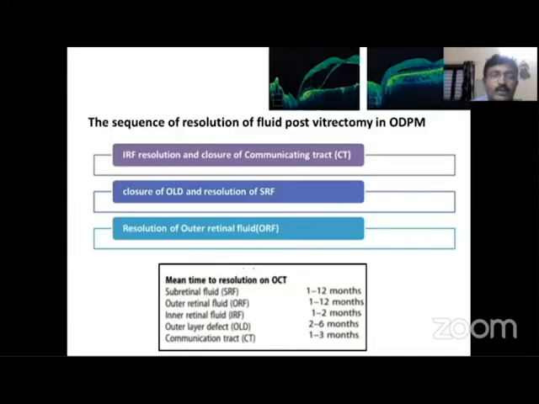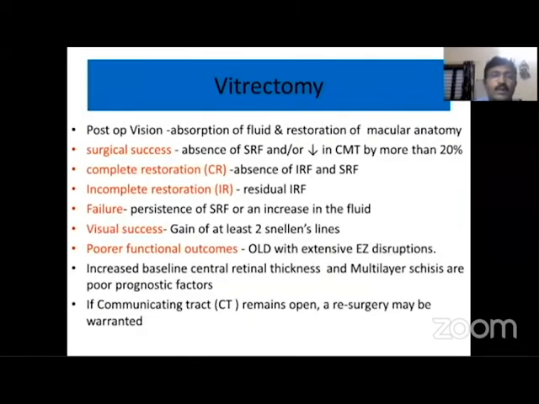The sequence of resolution of fluid after vitrectomy: usually the intraretinal fluid resolves first and there will be closure of the communicating tract. The outer layer detachment closes next. The SRF and the outer retinal fluid take a lot of time, probably up to 8 to 12 months for the complete resolution. So the post-op vision following vitrectomy basically depends upon the absorption of fluid and restoration of macular anatomy.